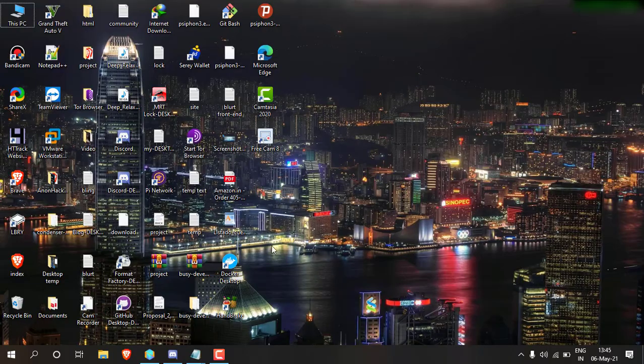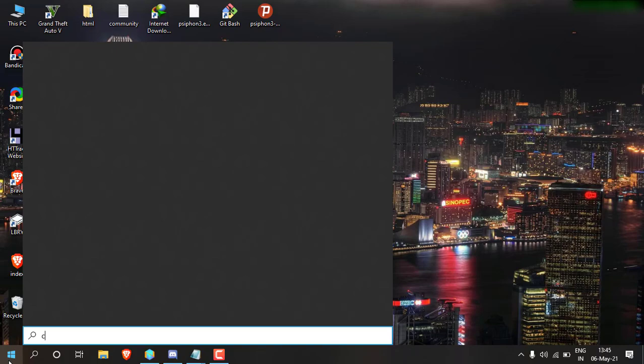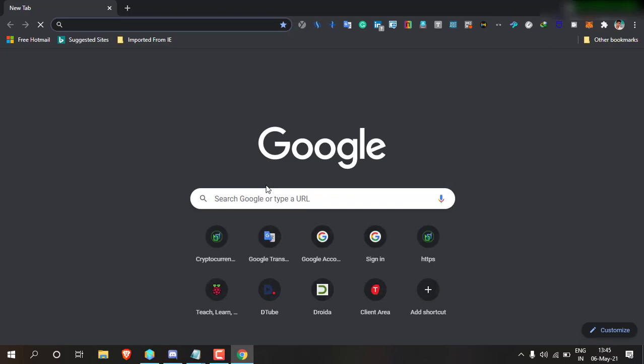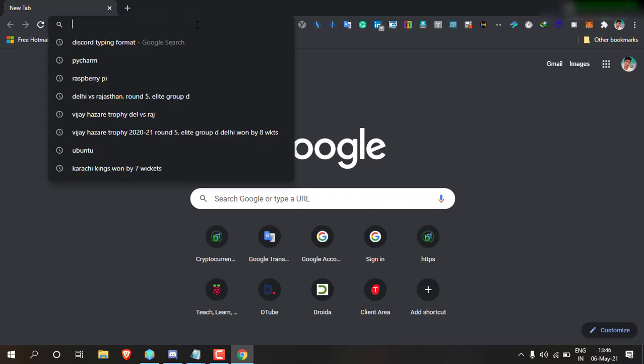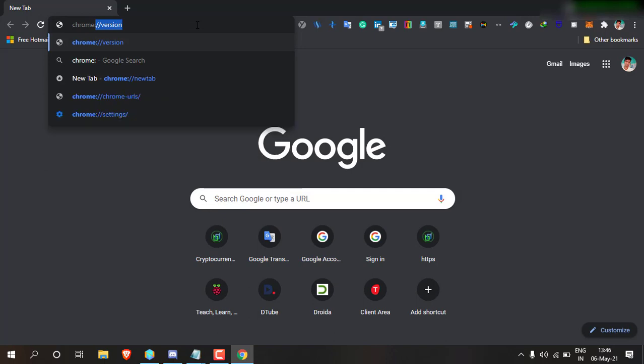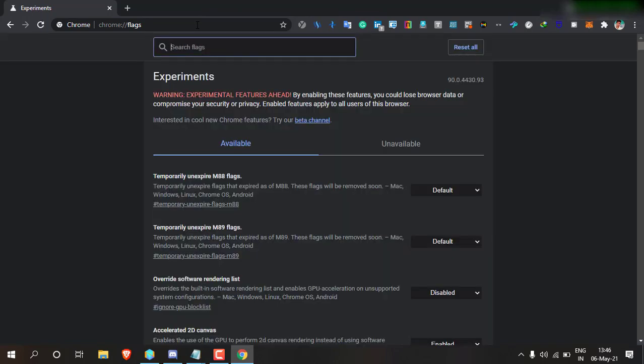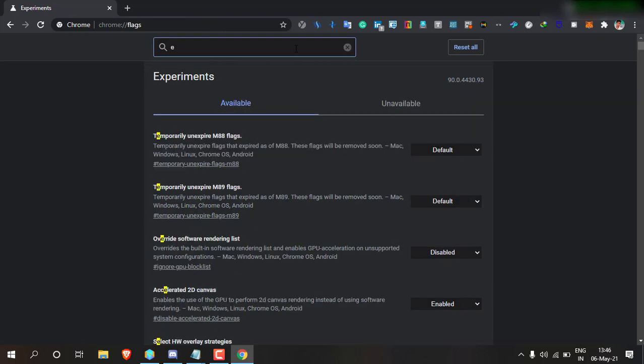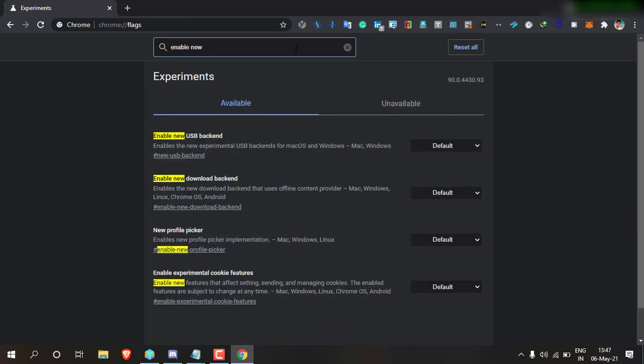First of all, open the Google Chrome browser. Now type chrome://flags in the URL box and press enter. It will open the experiments page. Now find "Enable new USB backend". Okay, here it is. Now simply enable it.